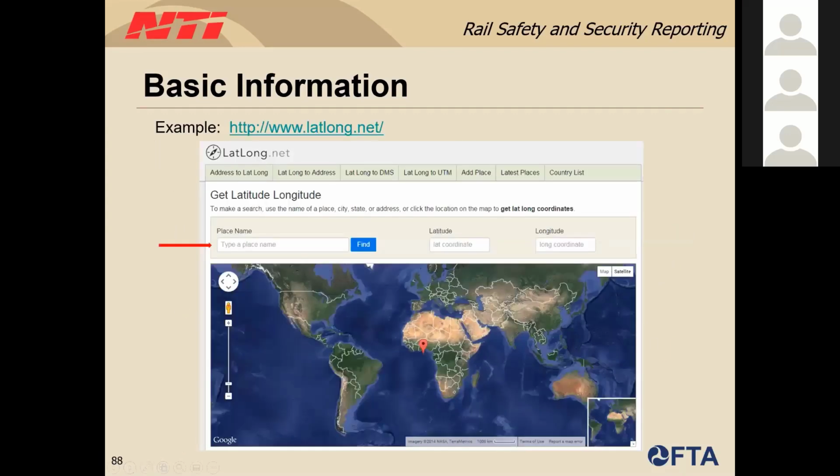This is a snapshot of the latlong.net site if you choose to use it. As you can see, there's a box to enter the physical address or the station name or milepost, and the system will display the coordinates in the latitude and longitude boxes.